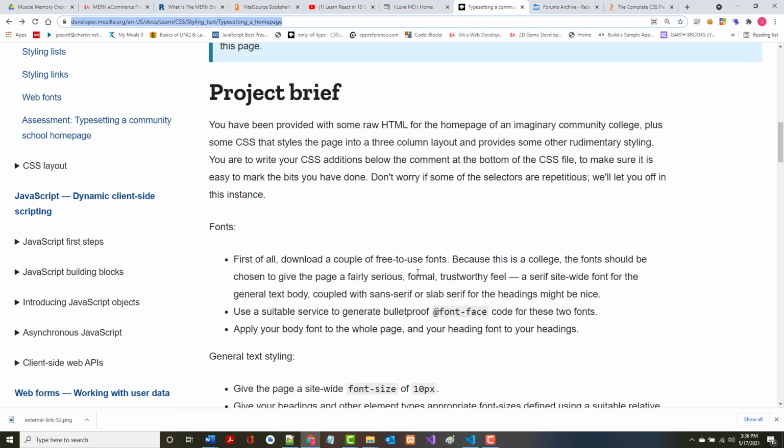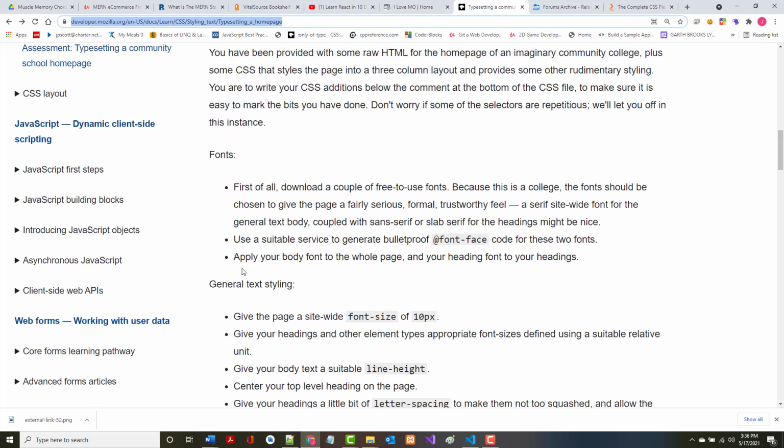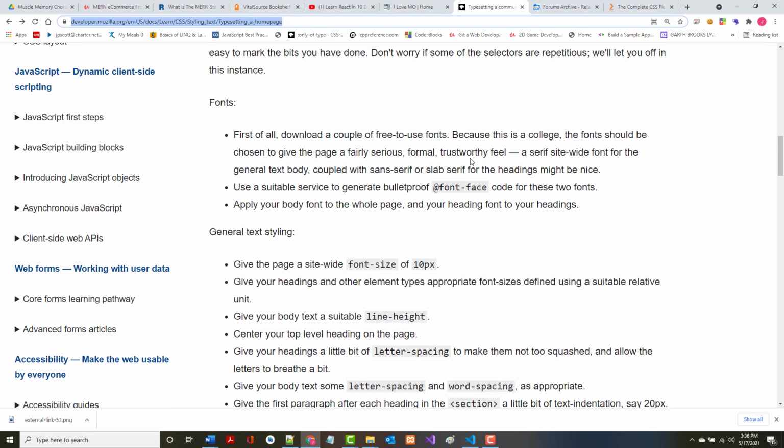You have been provided some raw HTML for the homepage of an imaginary community college, plus some CSS that styles the page into a 3-column layout and provides other rudimentary styling. You are to write your CSS additions below the comment line on the bottom that says write your own code here, to make sure it's easy basically to see what's what. First of all, download a couple free to use fonts. Because this is a college, they should be chosen to give it a serious, formal, trustworthy feel.